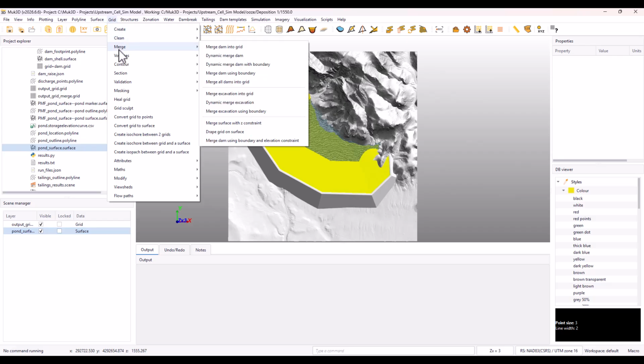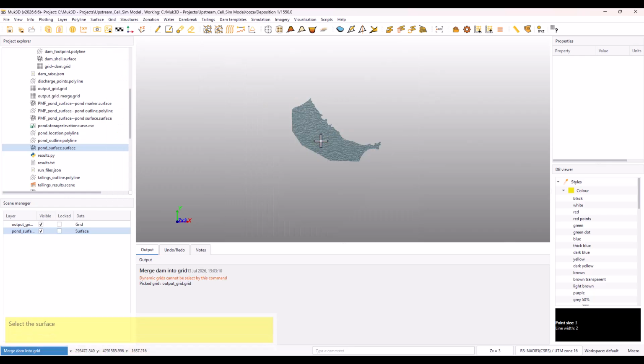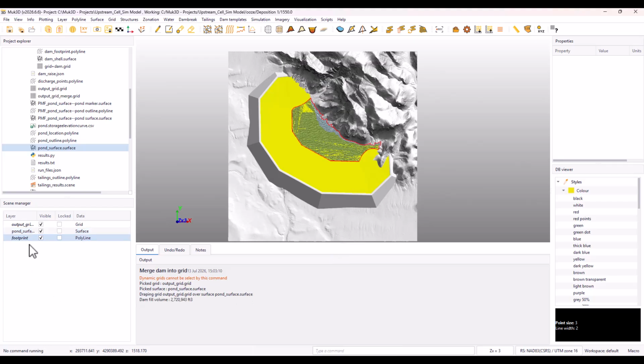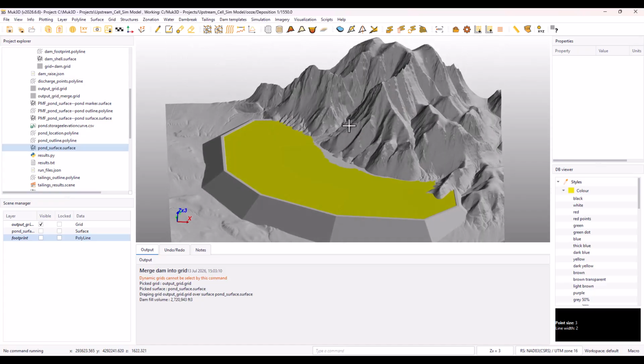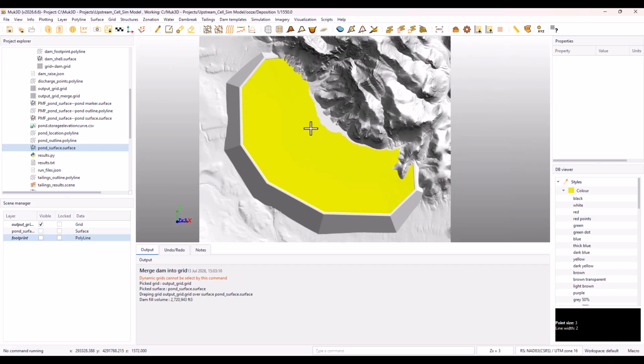Grid, merge, dam into grid. Obviously, it's a pond surface, but when you're merging surfaces into grids, this is the function I would recommend using. I'm going to select my output grid. I'm going to select my surface, and it's going to modify that original output grid to contain both now. And it did take that pond surface and apply the tailing style to it after it merged it in, because it is still an output grid with that style embedded in it.